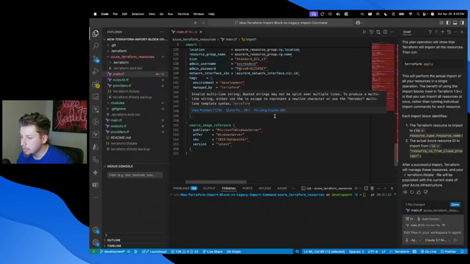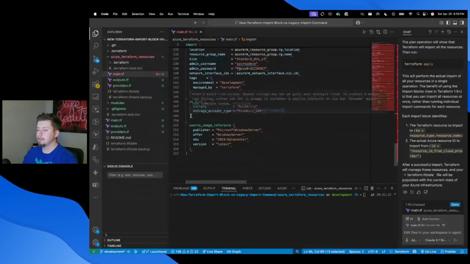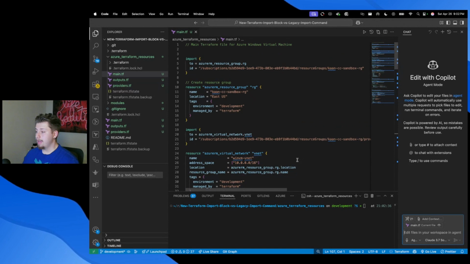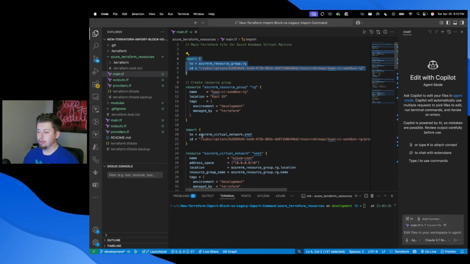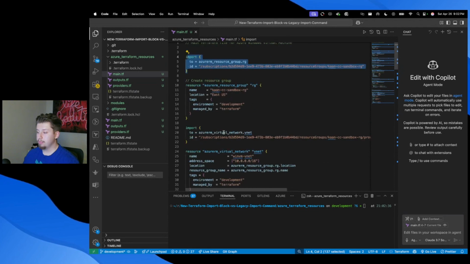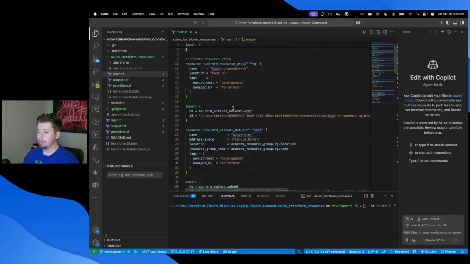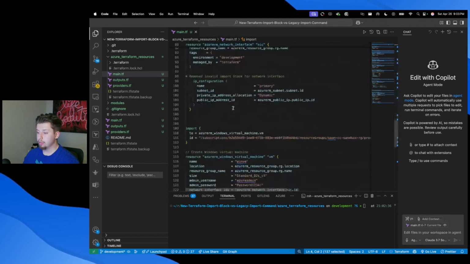Okay, let's use Copilot to fix this. Let's see. Okay, so I fixed the syntax issues, and got all of the import code blocks here properly. Right now we do have an import code block for each of the resources here.